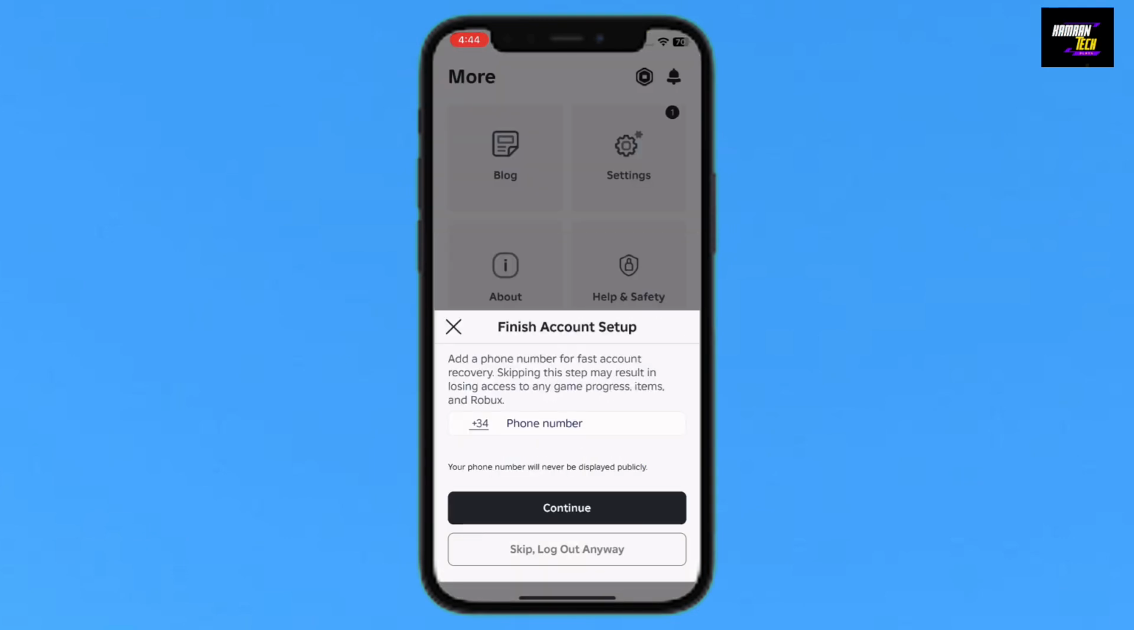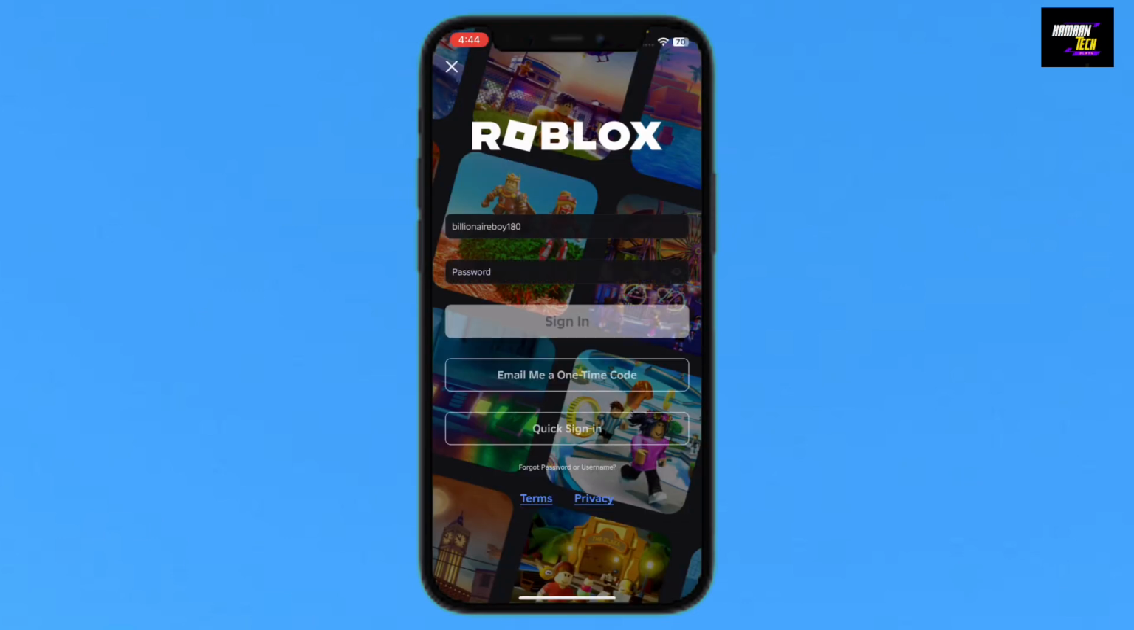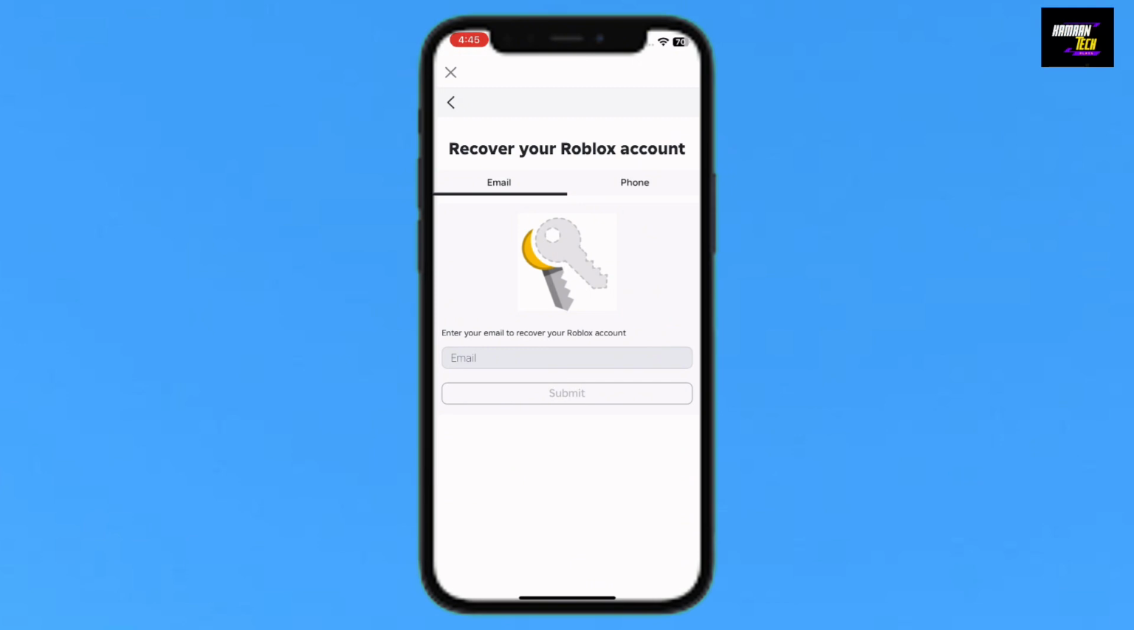So I will just tap on it, skip logout anyway. So basically I will tap on sign in, and what I'm going to do is tap on forgot password or username, and you will have to wait for a moment, and there is no option to recover your account without email or phone number.